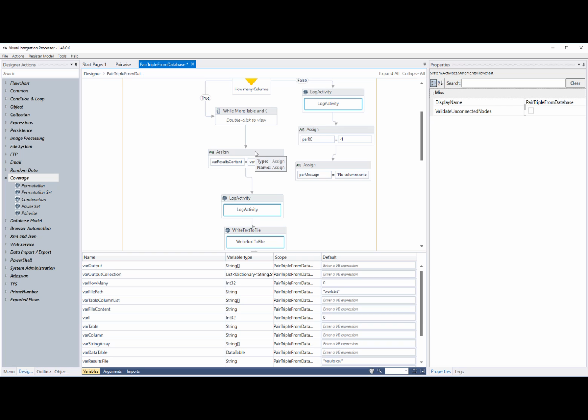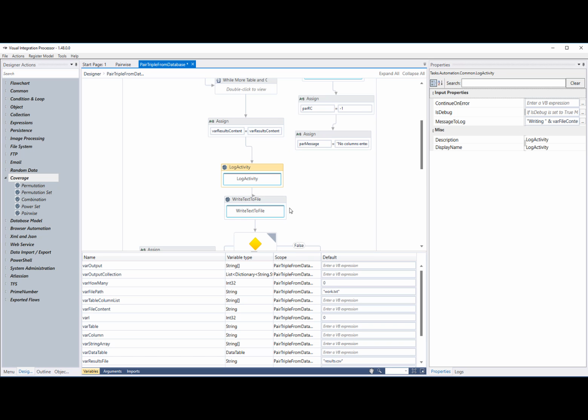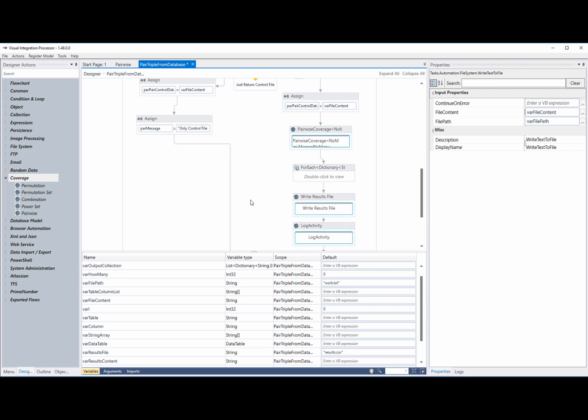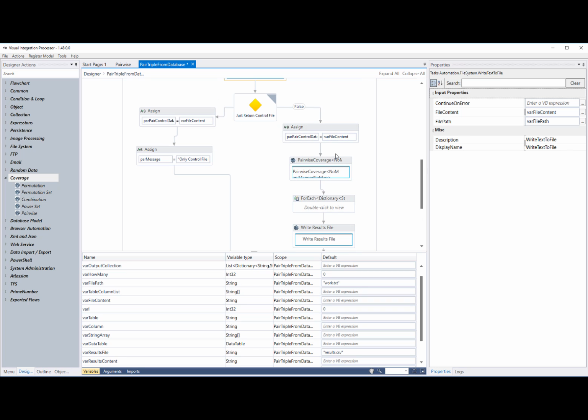So it's a nice little bit of a flow. Just have a quick look at it. We're doing a log of it. We're doing a write text to file, which is going to put it in the file path, which you'll see is work.txt. In this case what I'm saying is just return the control file, because you might want to merge this with some of your own other types of activities, in addition to the database activities. Then what you would do is just merge them together and run the pairwise yourself. Alternatively, here what I'm doing is just passing our way down, and we're using exactly the same pairwise tool.